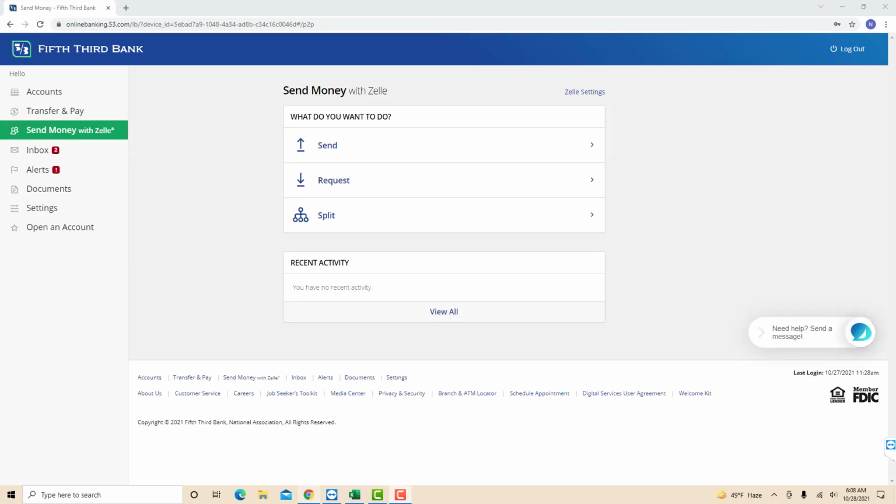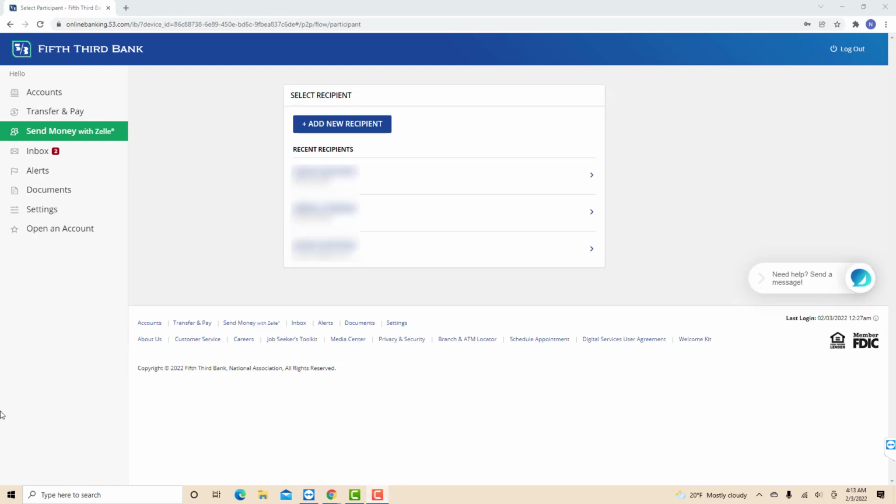On this tab, you will see several options. Click on Send. Now, select the recipient. So if you haven't added any recipients yet, click on the Add New Recipient button.